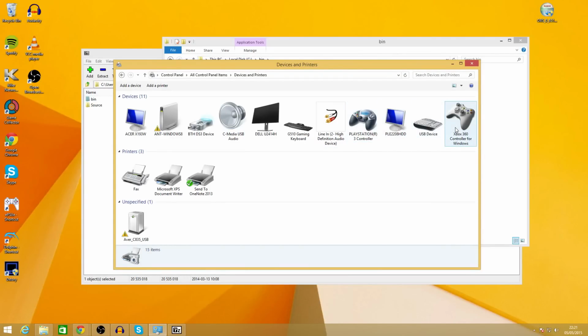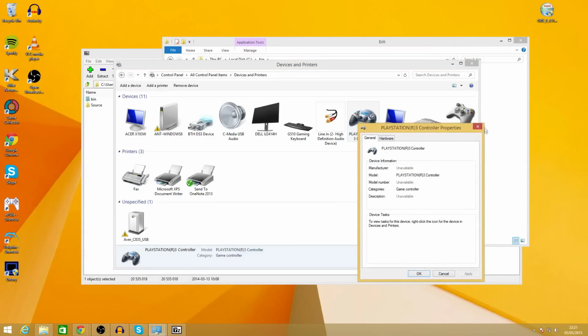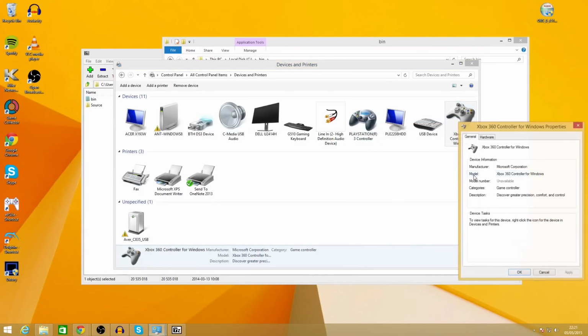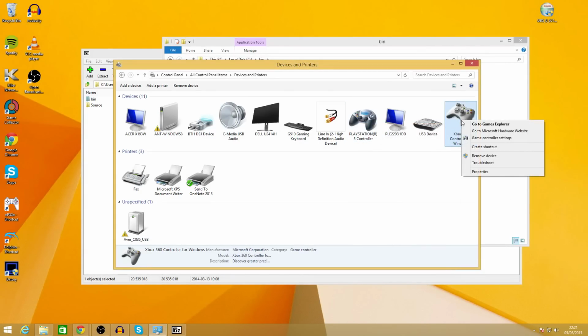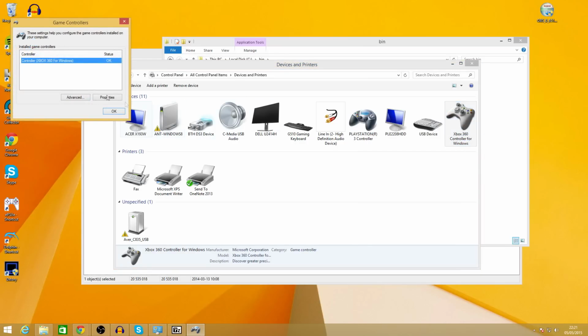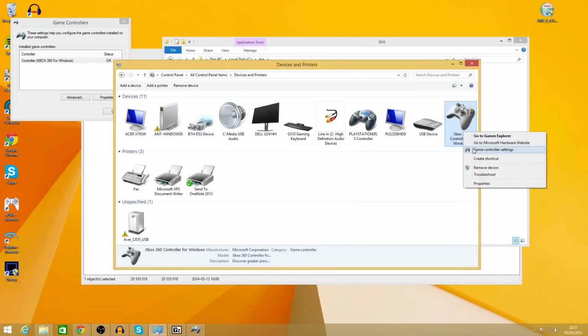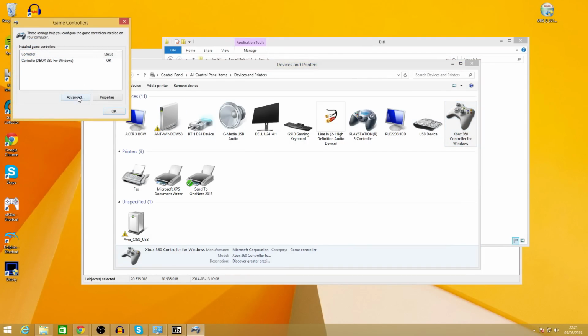Now for testing purposes, what we're going to do is go into Device Manager and see that the PlayStation 3 or 4 controller is installed, and you'll see an Xbox 360 controller for Windows. And now if you carry on watching the video, you'll see that I'm able to move the control sticks and the buttons on the controller, and it's represented in the advanced configuration for the controllers.